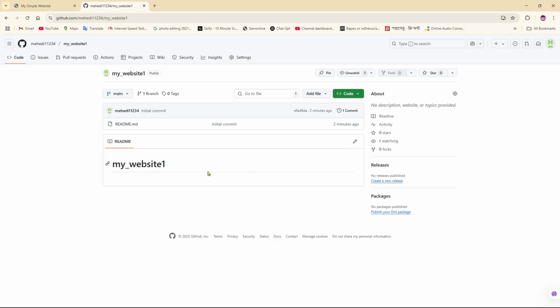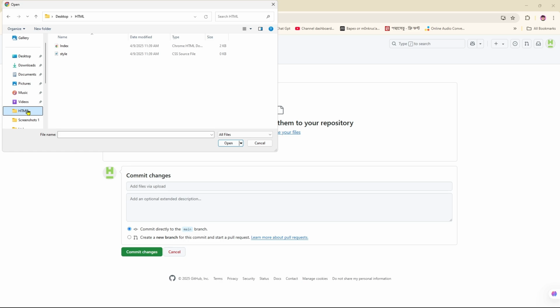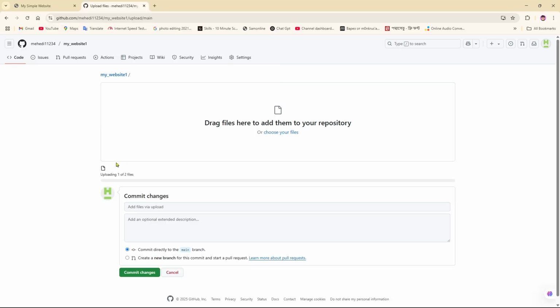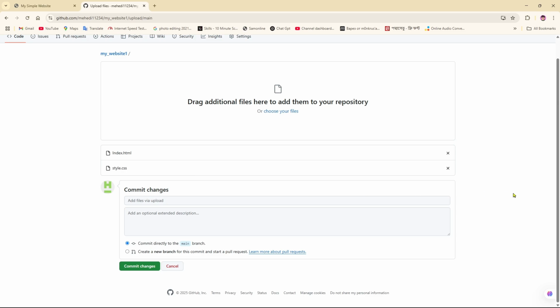After creating the repository, we're going to add some files. For that, I'm going to click on add file, click on upload files, and click on choose your files. So into the HTML folder, I have these two files. I'm going to select these two files and click on open. After that they will be uploaded, and as you can see, they are all uploaded.